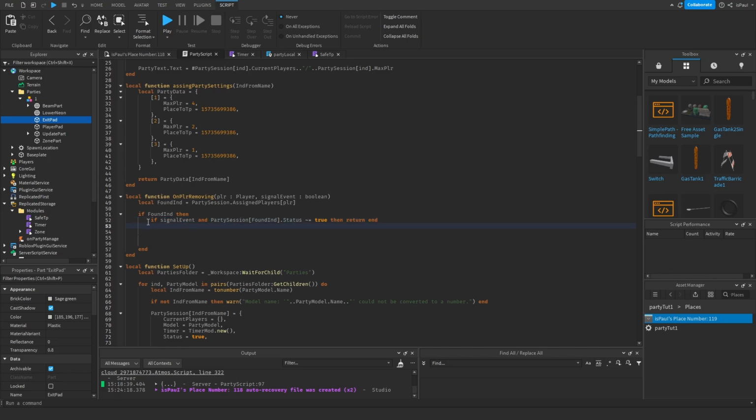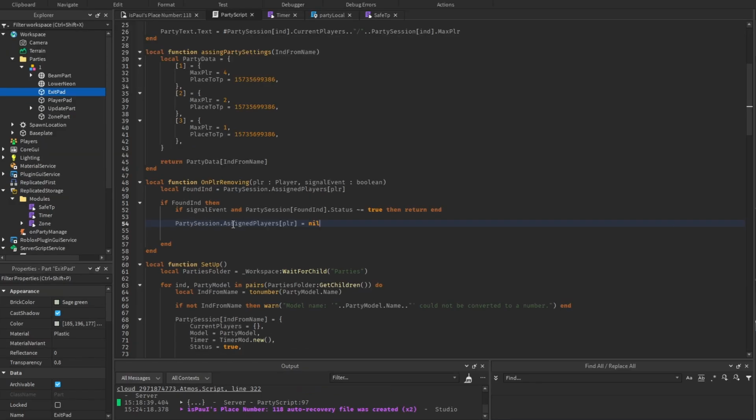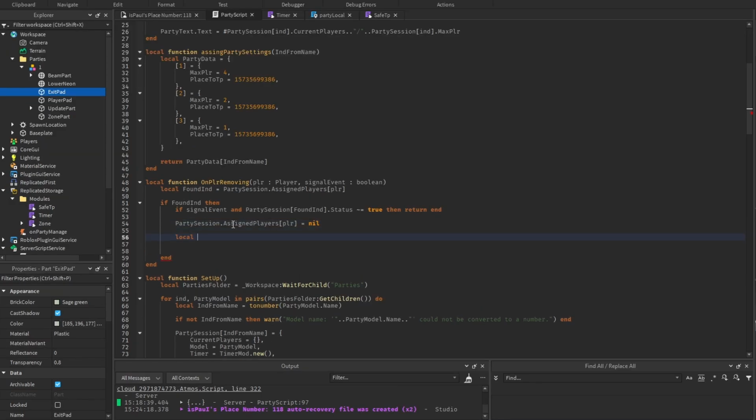This line of code basically tells us that if the player was in the lobby and they've pressed the button, but the lobby was teleporting, we don't want to allow them to leave. But if the cause was anything else, let's say the player was just teleported and they fired the signal from them just leaving the game, we want to set the assigned player to nil and then search if they were in any of the current player tables. So you do found current is equal to table.find inside of the party session found index from current players, and we need to look for the player instance.